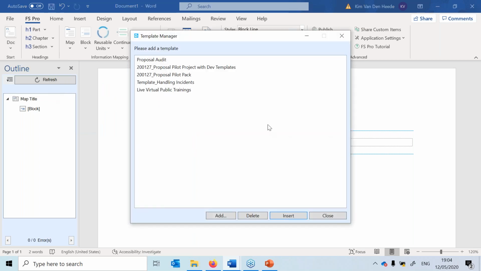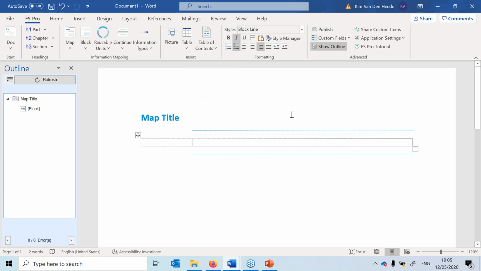Deleting a template is also very easy. I'm going to select this template, I delete, and now it has been removed from my list of templates. Now, before I talk about the headings group, I'm first going to change this map title into, for example, about this bootcamp session.